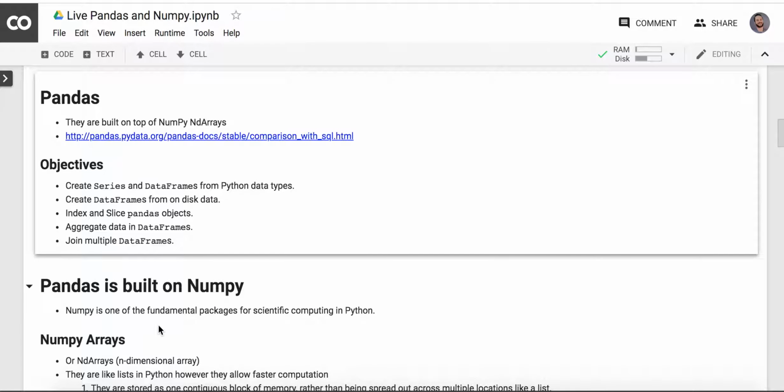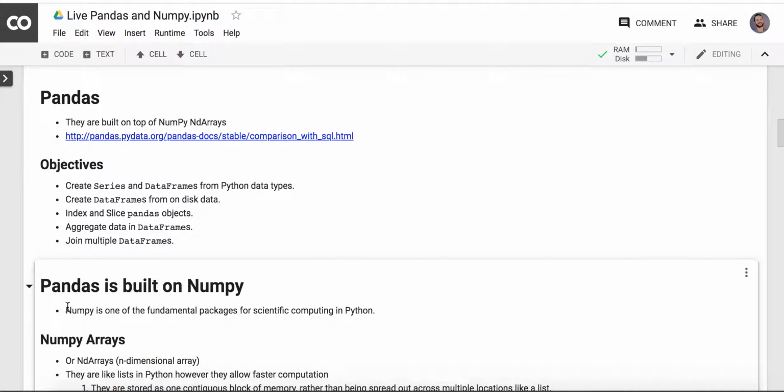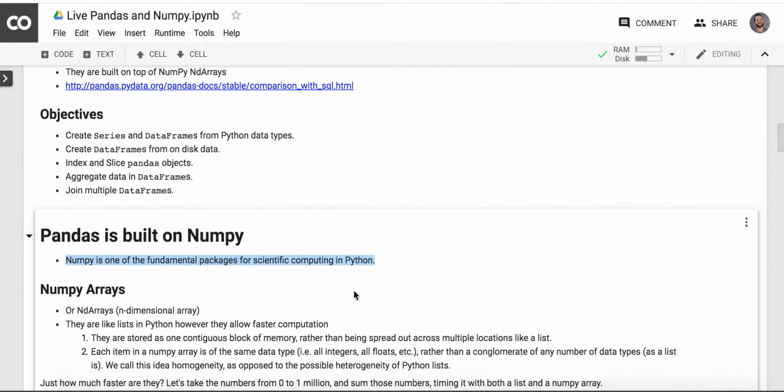Cool. So pandas is built on top of NumPy. NumPy is the fundamental package for scientific computing in Python. This right here is the reason I'm doing this tutorial. NumPy is huge. NumPy arrays, or what we would call ND arrays, n-dimensional arrays, they're just like lists in Python, however they allow for faster computation.